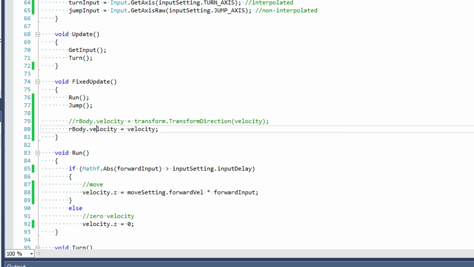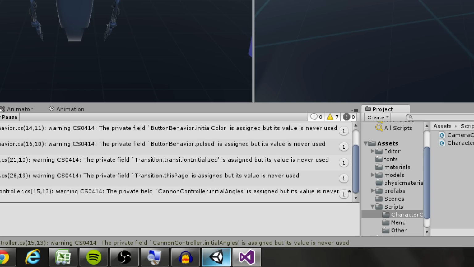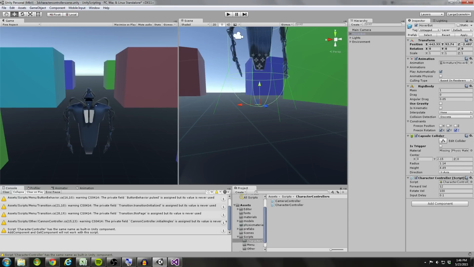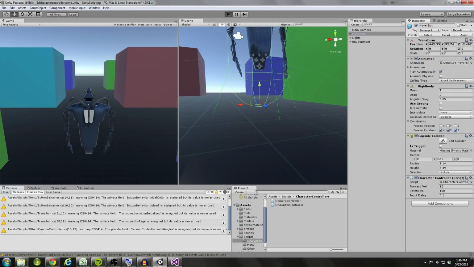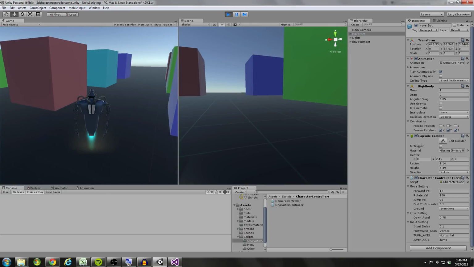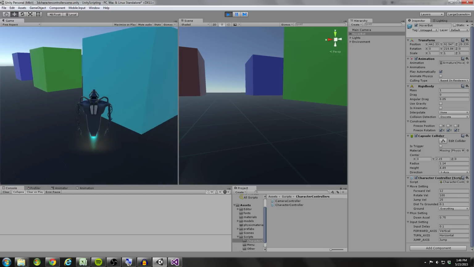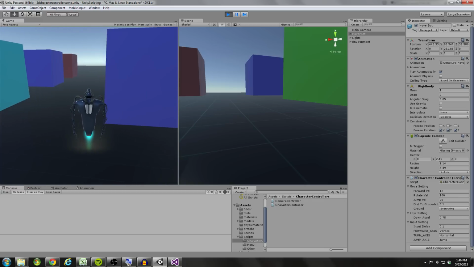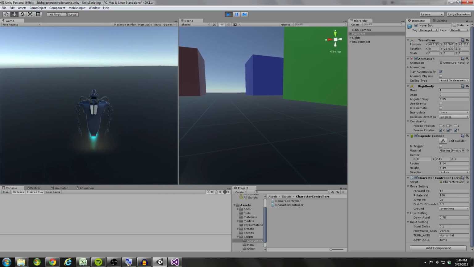Now remember, I want to show you the difference between using transform.direction and just this regular line of code here. Note how we're moving our velocity.forward here, velocity.z. So this is what we want this to do, is move our character on its own transform.forward. So let's go ahead and run it to see what it does now. You can see that no matter which way I turn, if I press forward, I'm going to go in the global forward direction.